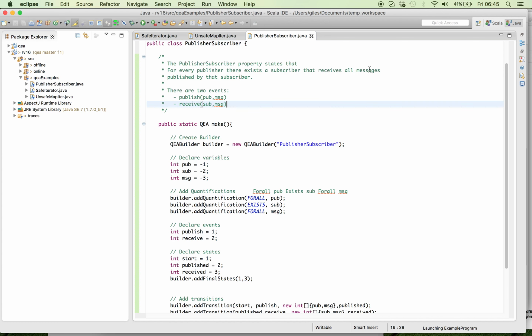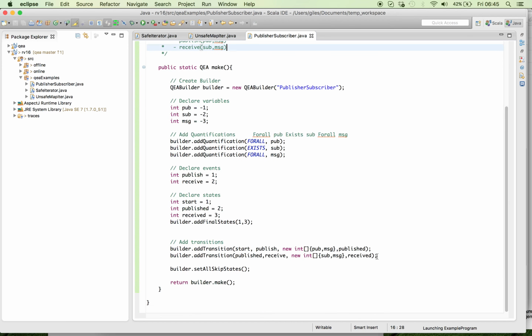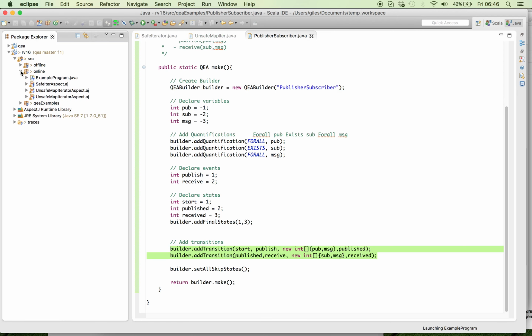The last property we define is the publisher subscriber property that states that for every publisher there exists a subscriber that receives all messages published by that publisher. So again we have 3 quantified variables, we have this complex quantifier alternation, and we have some simple transition structure. So I've now shown how we can define QEAs using MarQ, and now we can see how we do some monitoring.